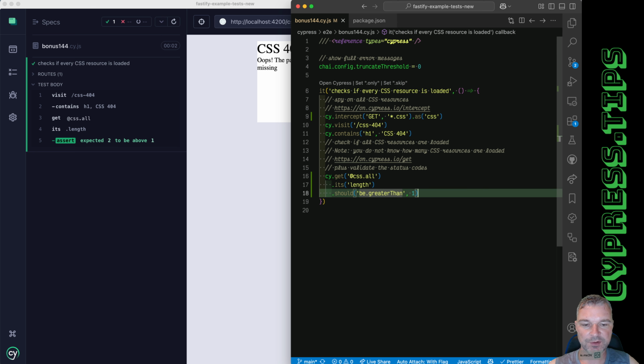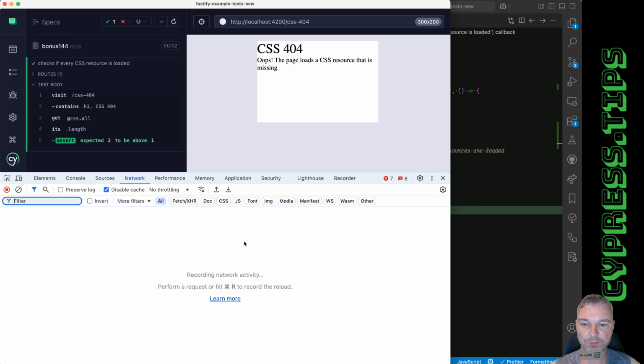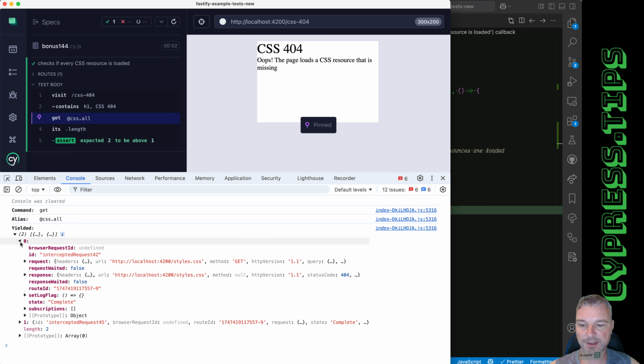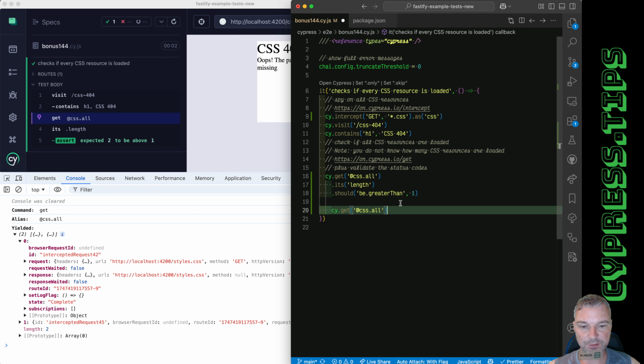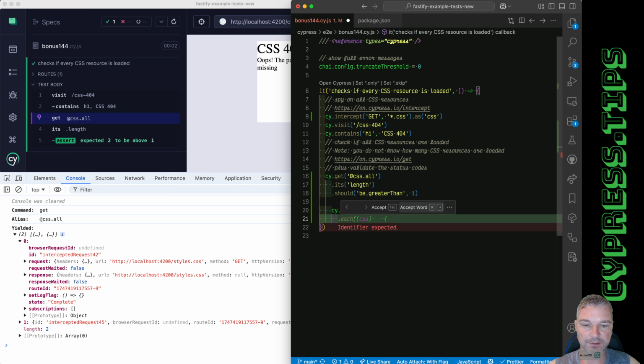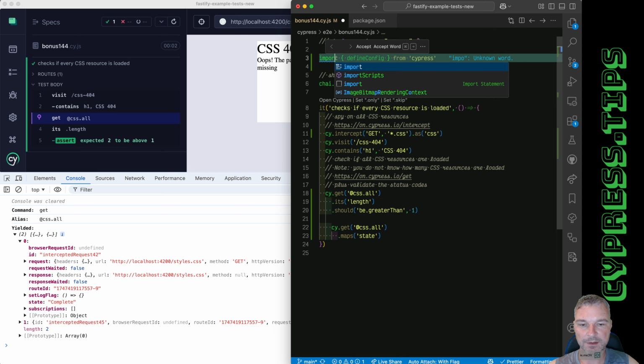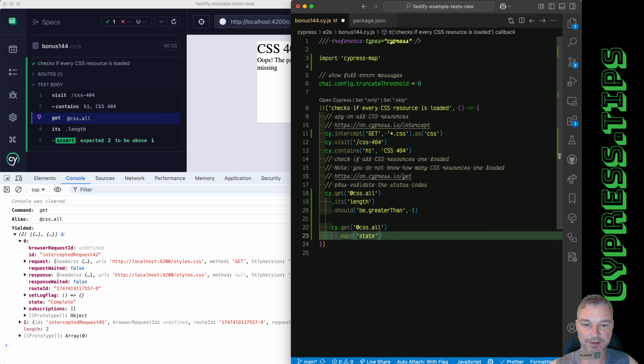We can grab the resources, and if we look at what the intercepts give us, it's an array of intercepts, and each intercept has a request and response object, and it has a state property, and if everything goes well, then it should say complete. So what we can do now is get all intercepts and map each one to its, let's say, state. The cy.map query comes from my plugin Cypress Map, and that makes it available right here.